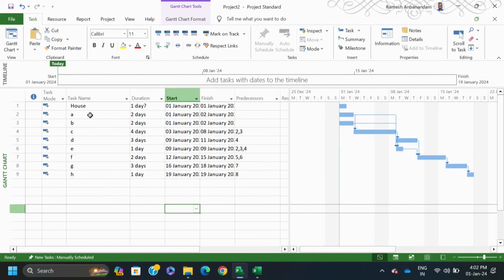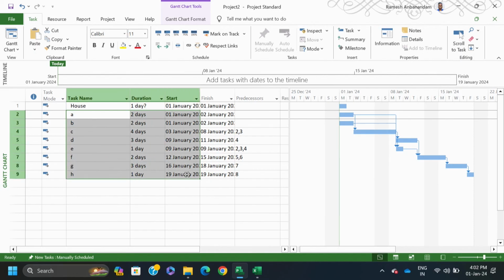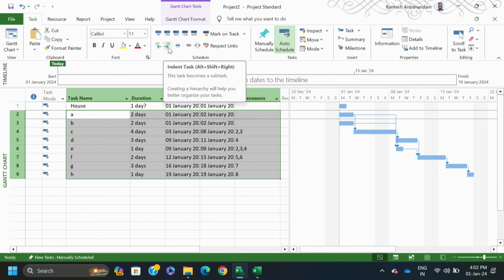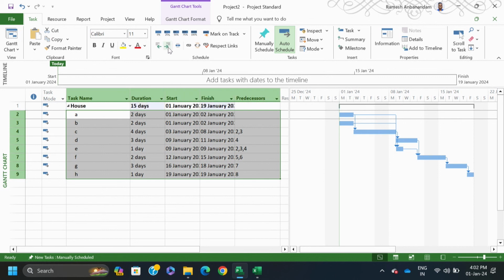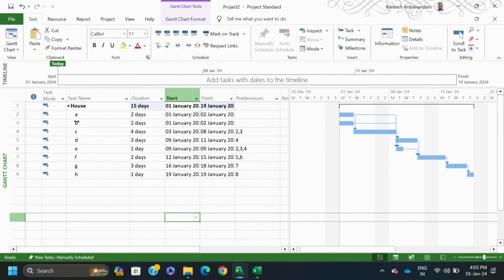So what I can do is select all these cells, then go to the indent task option. When you do this, you see that under the house there are many tasks. Not only that, for completing all the tasks it is going to take 15 days. Completing this project, excluding Saturday and Sunday, will take 15 days. It will start on January 1st and finish on January 19. That is the usefulness of this indentation.